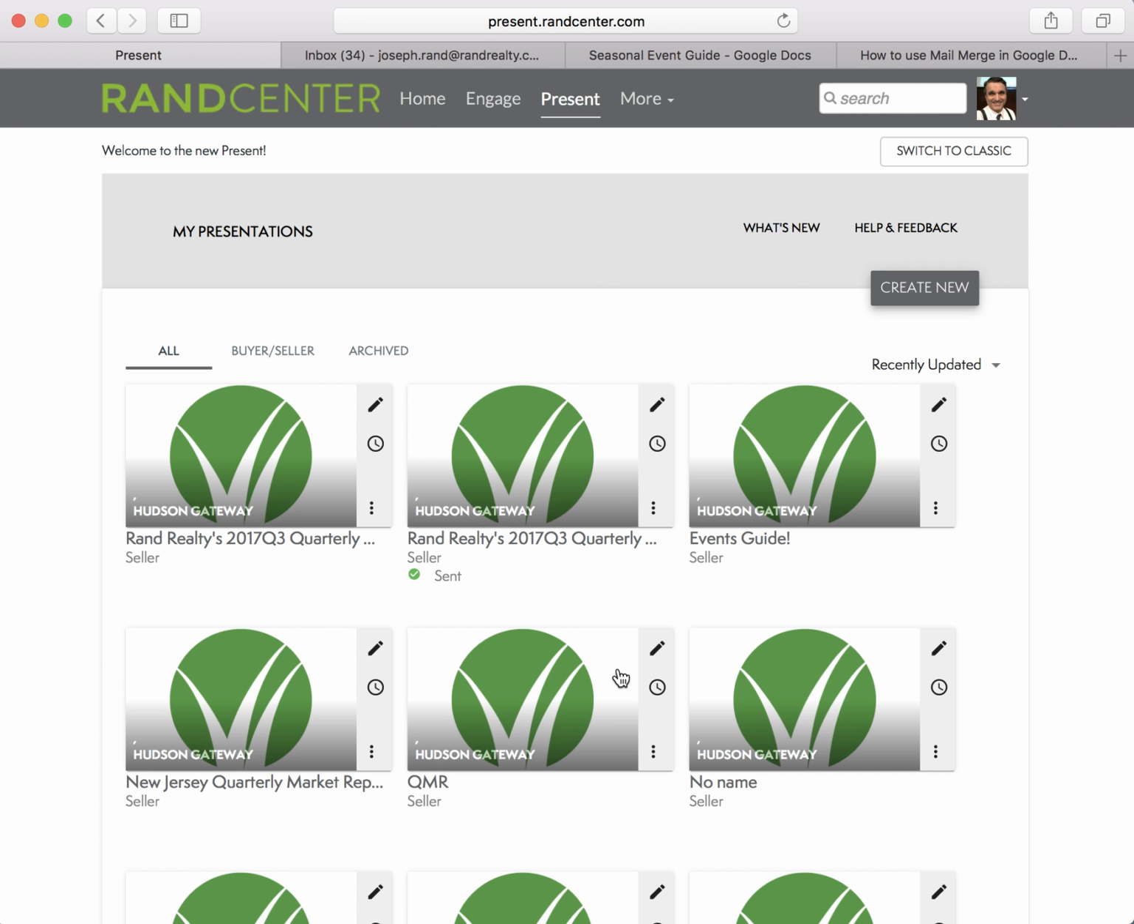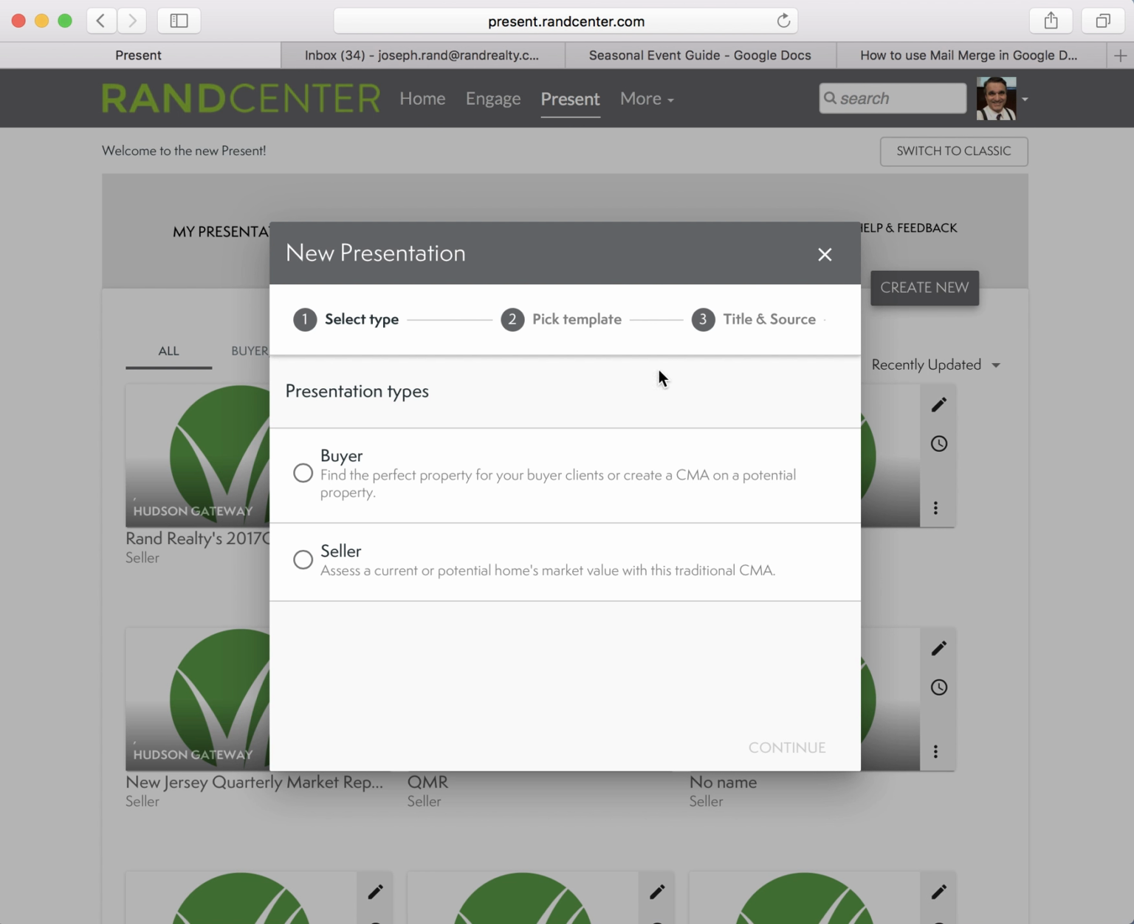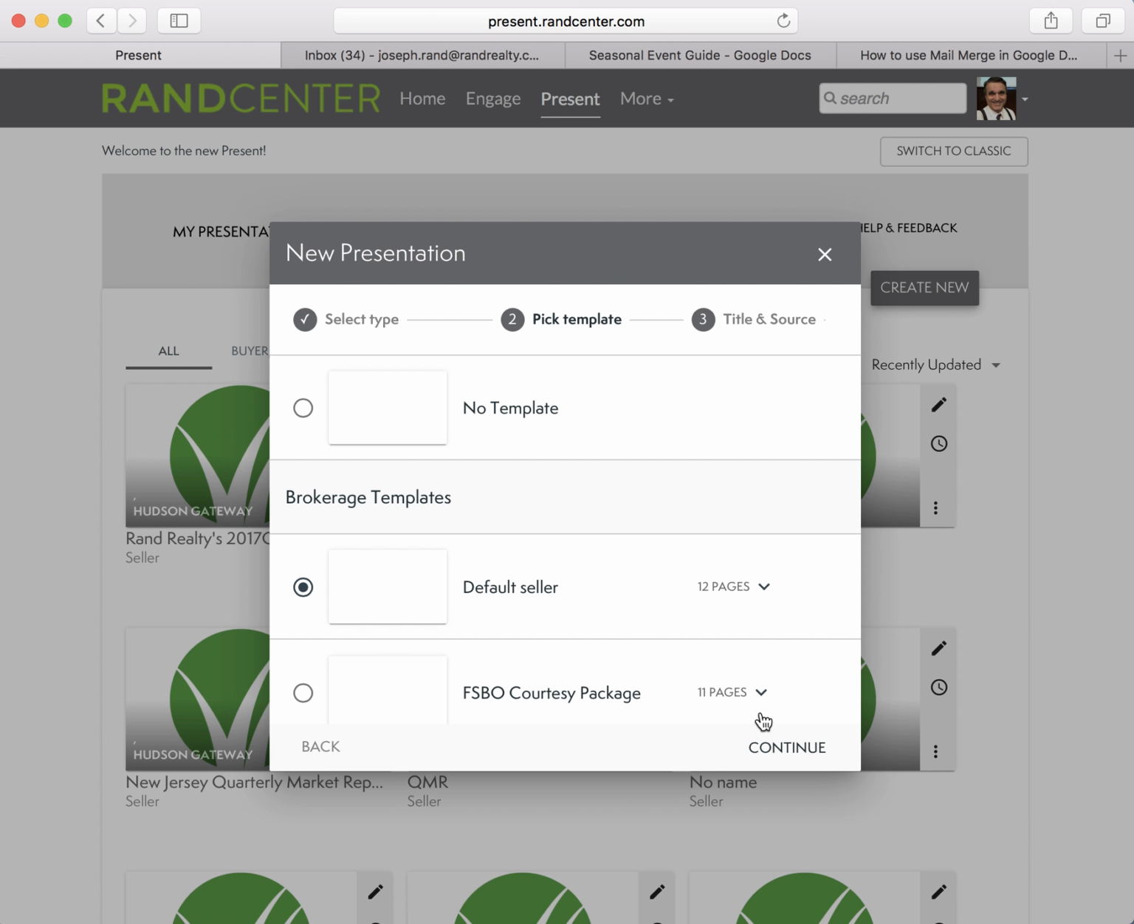You start by hitting Present, which takes you to My Presentations. Then it's very simple. You create New, and then you select Seller because it's one of our seller reports, even though it's not technically seller. This is the folder that we put it in. Hit Seller and then hit Continue, and then scroll down.